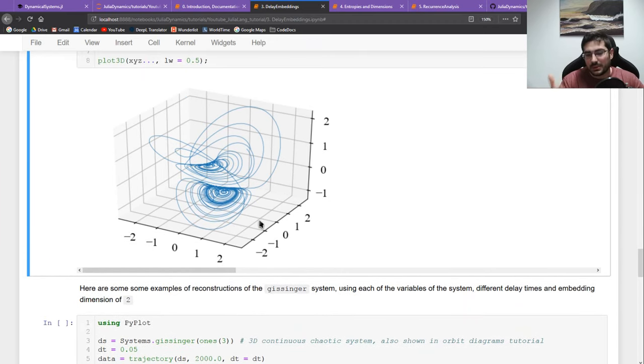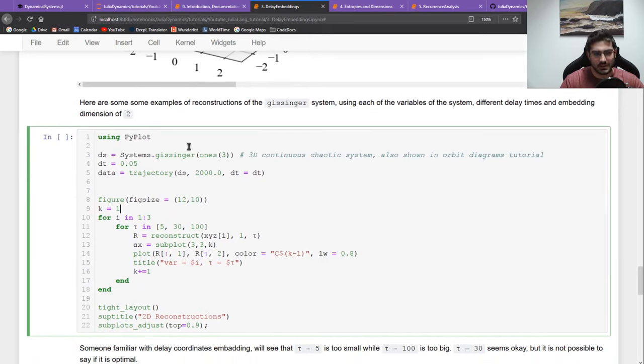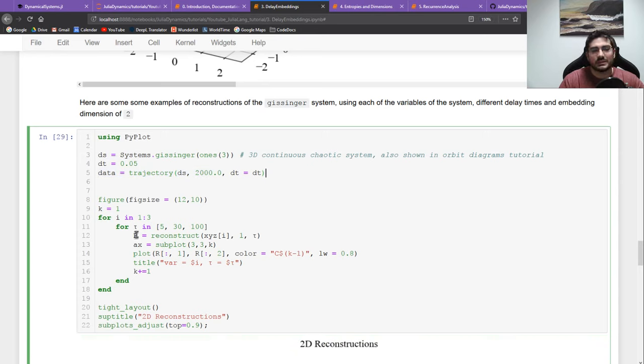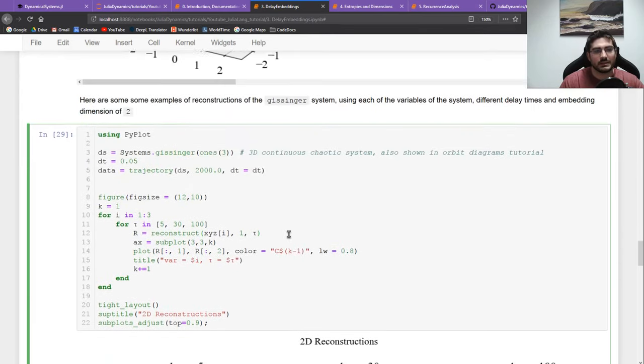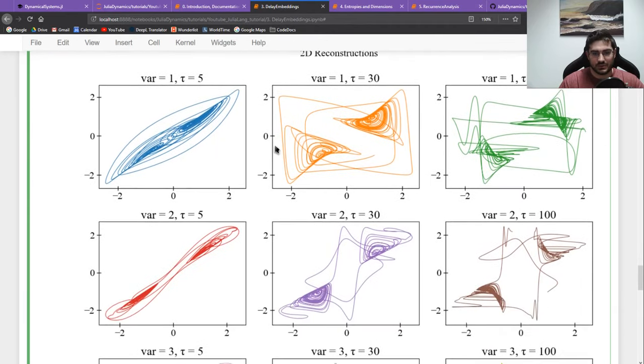And because we want to plot this, I will only do two-dimensional reconstructions so that it's easier to plot. So this is what this code block here does. It loads up the system, it creates a trajectory of the system, and then it reconstructs each one of the individual variables of the system. All right? Now, the result is here.